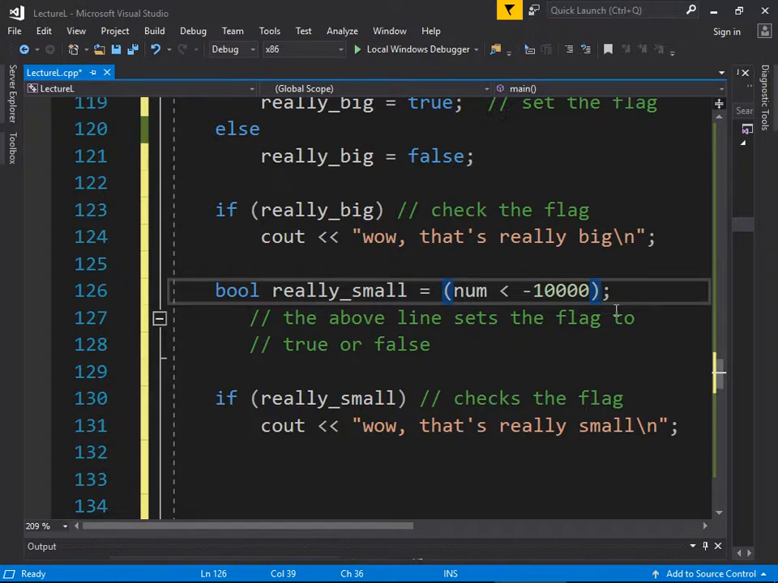Like it could be an error state, right? The file was not open, right? Then later on you could do if error, right? Then handle the error however you're going to handle it.